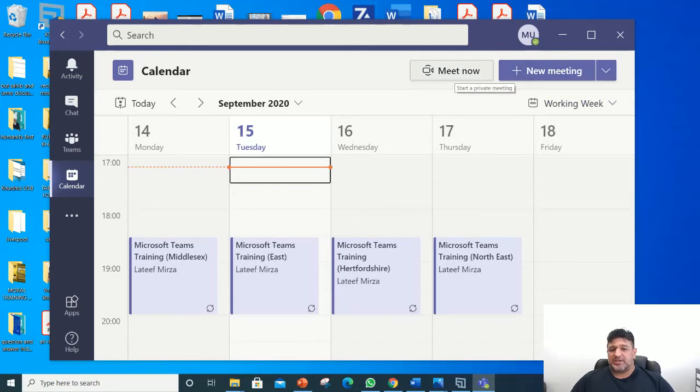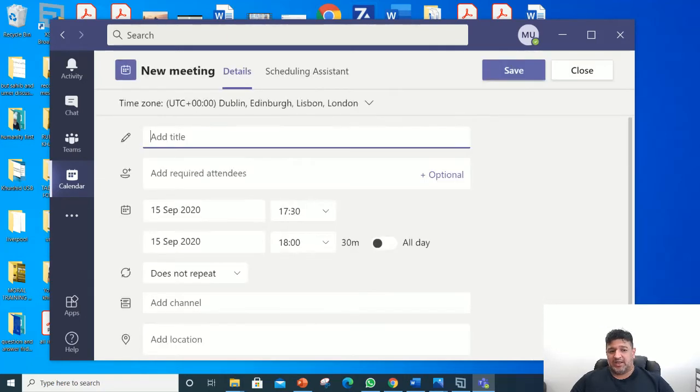Meet now means if you want to have a meeting straight away, you can click on it, join the meeting and send the link. Or to schedule a meeting, which is what we are training you on, from the drop down menu you click on schedule a meeting, okay, and it will bring you to this page. It is so simple, honestly.